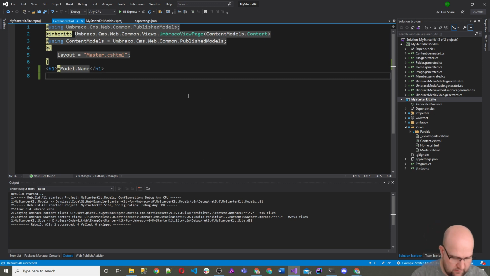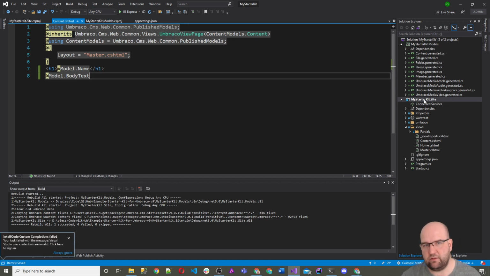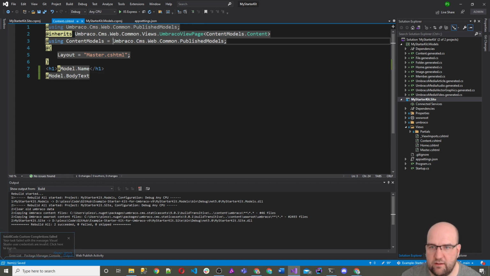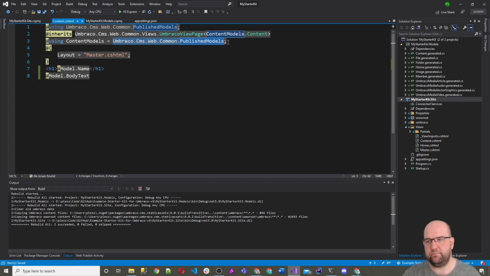So if I want to now, I can do @Model. and then BodyText. There we are. Using Models Builder, got IntelliSense. Jobs are good one. So I can do package development, work on my views and everything using Models Builder. I've got the right namespace and everything like that.